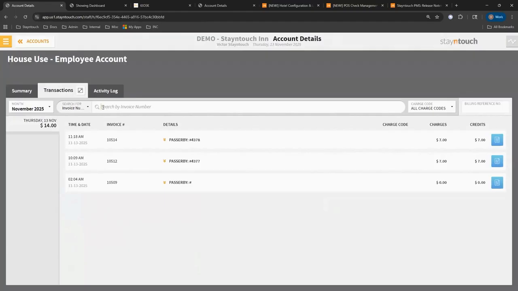You are also able to use the search box functionality here for an invoice number if that's what you have. You can search for a particular amount or a particular charge code as well. And again, you do have this option here to search for a particular charge code if you're looking for something specifically there. So just an additional enhancement in regards to the features of this screen.